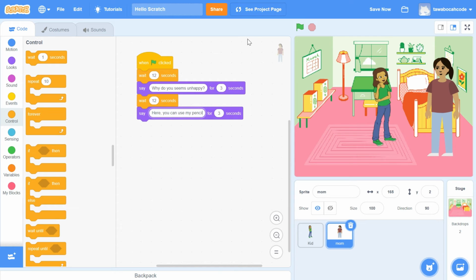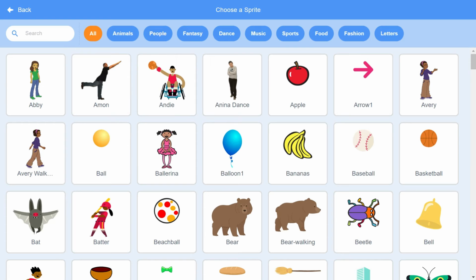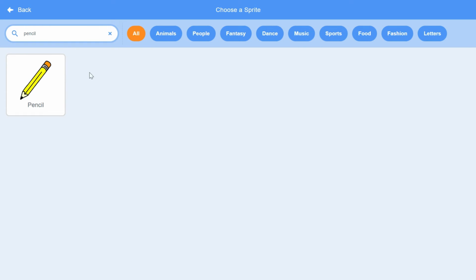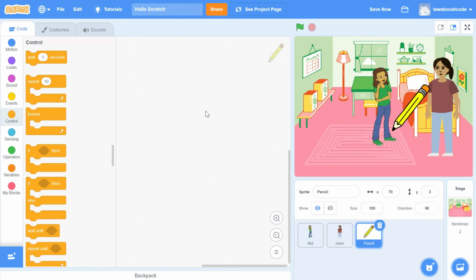We will wait 2 seconds, which is the time it takes for the Kid to say I don't have a pencil, and Mom will lend a pencil. Now, let's add a pencil sprite. You already know how, right? Click on this button, then look for a pencil sprite. What a big pencil! Let's make it smaller by changing the number in the size section. Change size to 25.